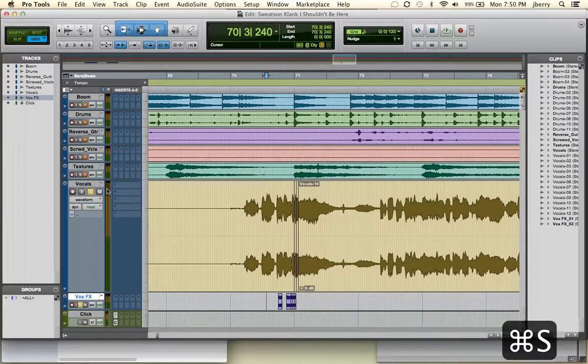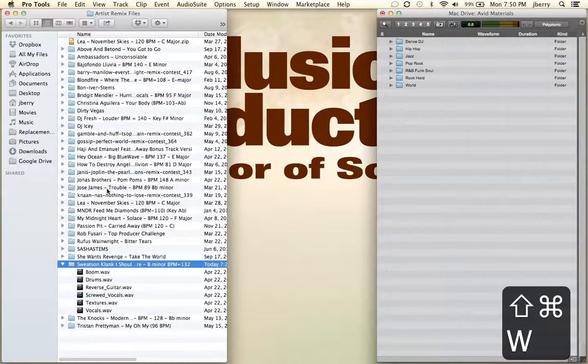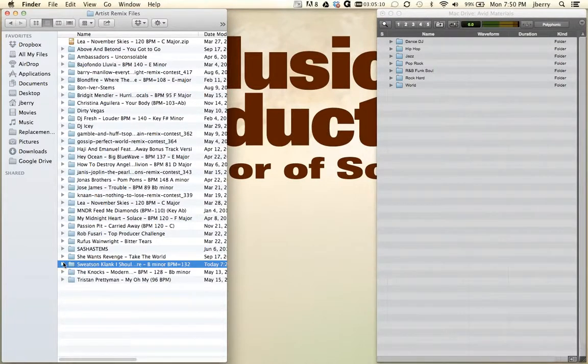Let's jump back into last week's project and kind of catch you up with where we were. For those of you that joined us at the beginning of the session, I was playing some of that work there. We'll go ahead and close the session for now. Close up my remix files.